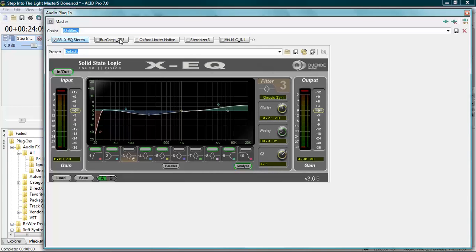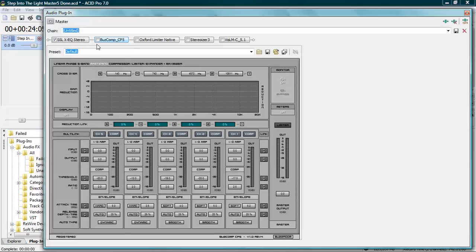All right. So, in this video tutorial, we're going to be talking about compression. Now, in mastering, you can use a regular type of compression, like a standard compression, but the best type of compression for a master is a multi-band compressor. And in this video, I'm going to be using the Buzz Comp made by Steinberg, the linear phase 5 band compressor.